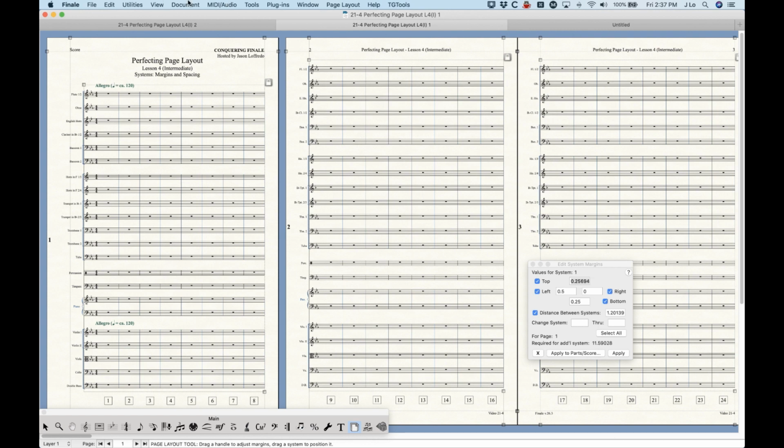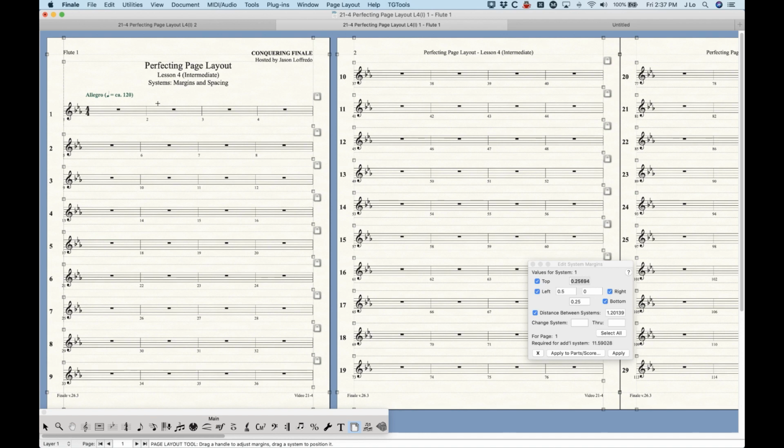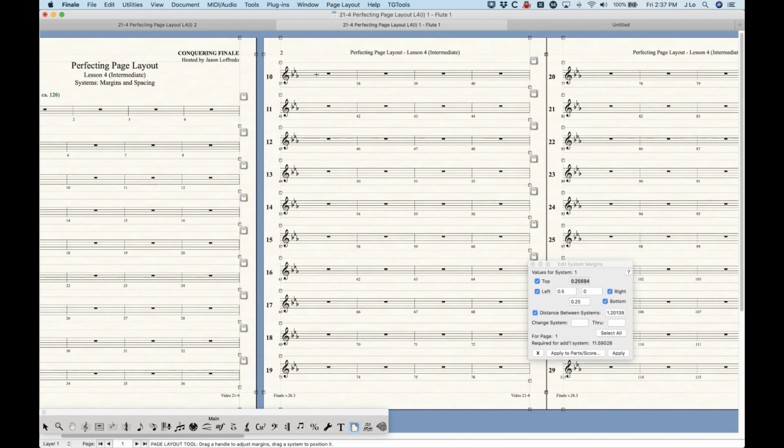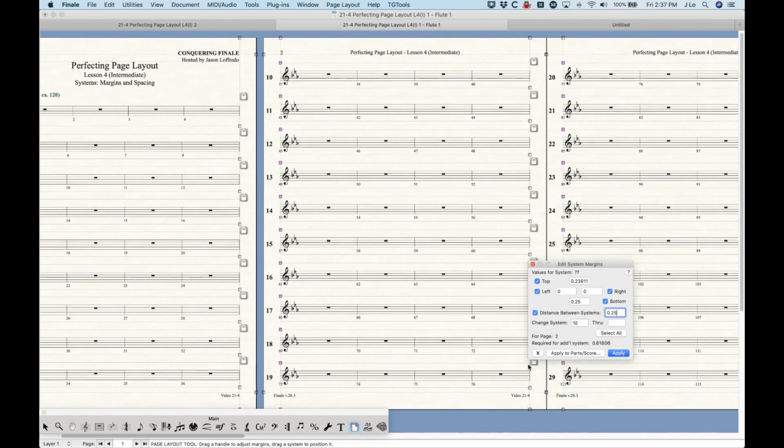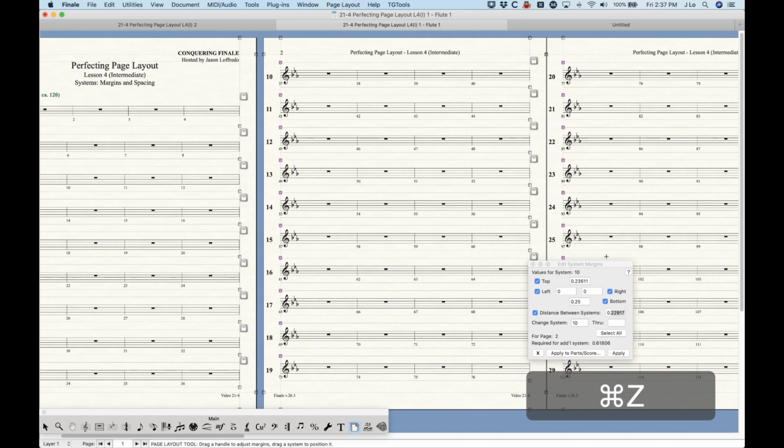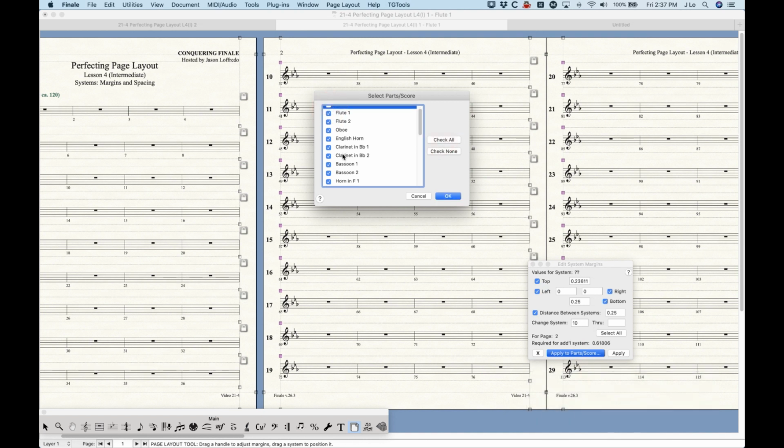Now this is really, really handy if you're doing some mass operations. Like let's say I go into my flute 1 part here, and I'm going to leave page 1 alone, but I've decided that I'm going to change the spacing between systems from page 10 through the end. So what I can do is select 10 there, delete that so it's through the rest of the document. And again, from here, if I were to put 0.25 here and click apply, you'll see that it will spread those systems out for this particular part.